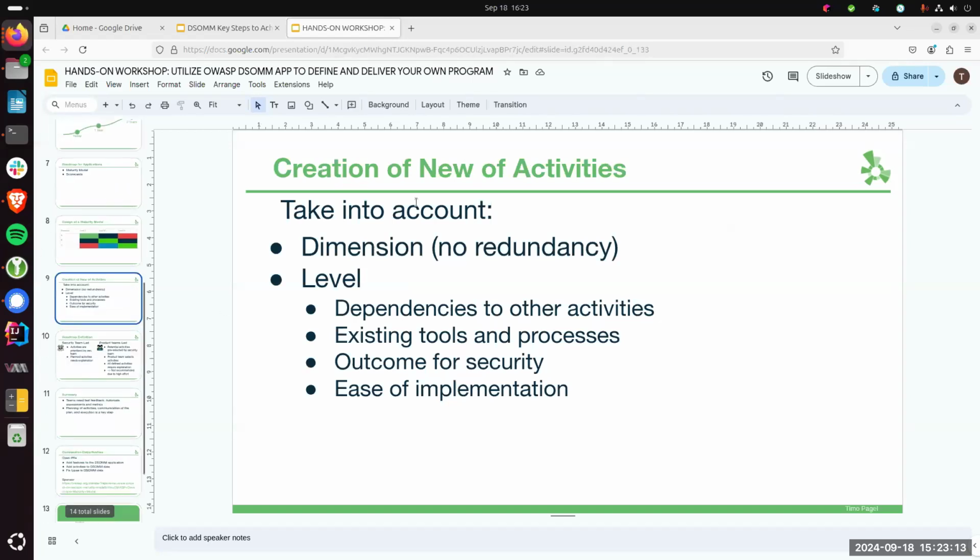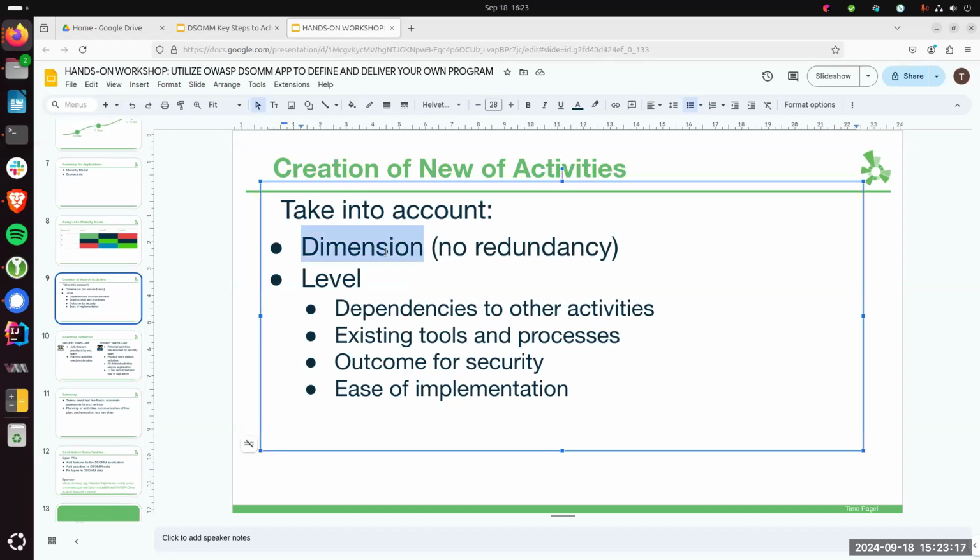When you create an activity, you should take into account the dimension, where you want to put it. What you should strictly try to not do is having redundancy. So you don't want to have the same activity in 2 different dimensions. That doesn't make sense. And you need to take into account on which level you want to put it. DSOMM itself gives you a lot of ideas where you can put an activity and what activities are possible.